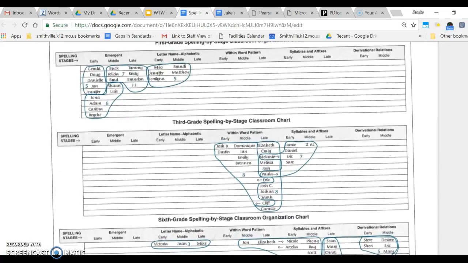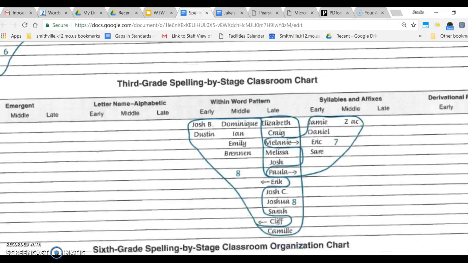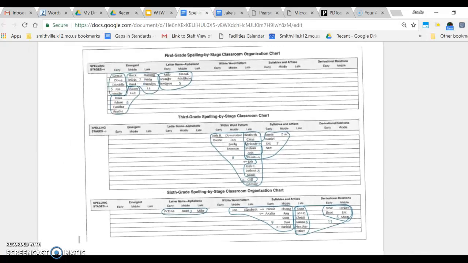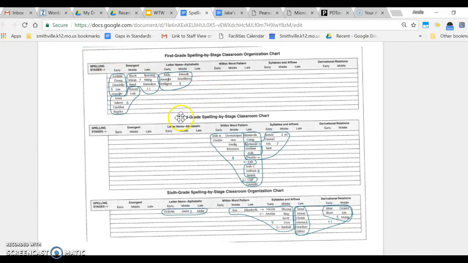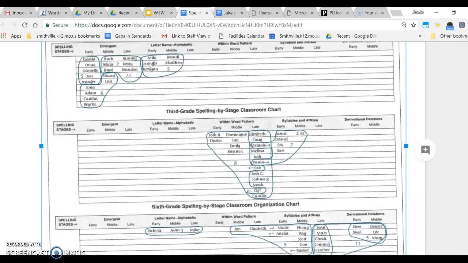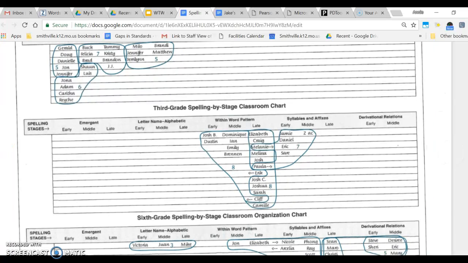So here's one that's already filled out for you, and they actually give you three examples, one from first grade at the top, third grade in the middle, and sixth grade at the bottom. So I'm going to show you the third grade example. So you basically just take your kids and you put them underneath the category that you assigned them using that feature guide that we discussed in the last video. And then you group students that are in either the same exact early, middle, or late stage or close to it.